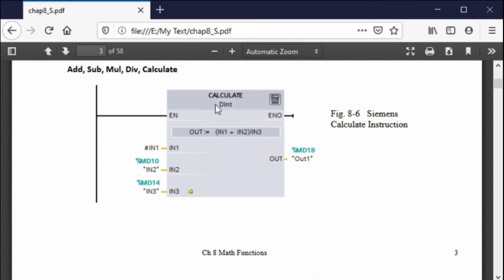If this is not a DINT, this better be the same as this. Siemens does that, Allen Bradley doesn't. Now, which is better doesn't really matter. You'll just notice that that's a little difference between the two.